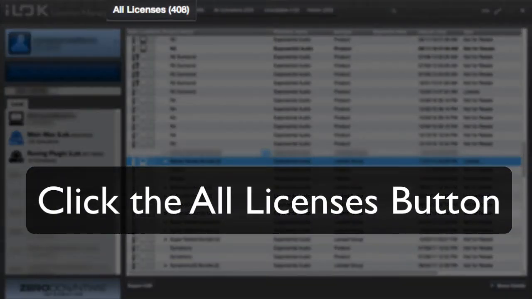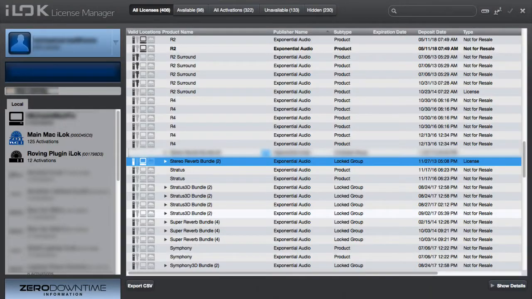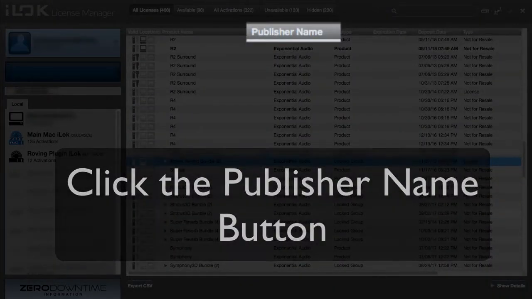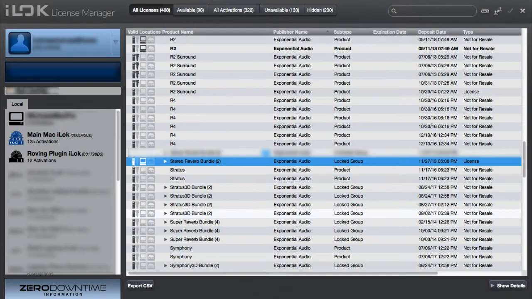First, click the All Licenses button up at the top so that you can see all of them. And then click the publisher name, and that will group all of the Exponential Audio licenses together so that you can see what you have.